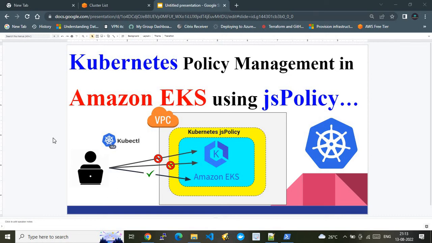Hi, in this video, I'm going to show you how to configure and use Kubernetes policies in Amazon EKS using jsPolicy. As you see in this PPT, this design diagram depicts how this policy works in Amazon EKS. Also, I'm going to show you how we can configure these policies and how these policies behave when such scenarios are replicated in Amazon EKS.